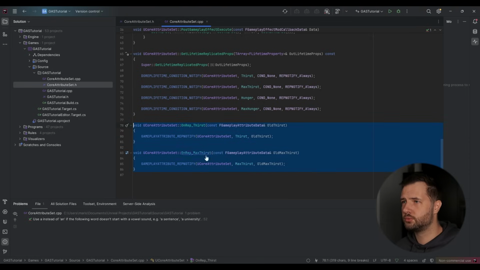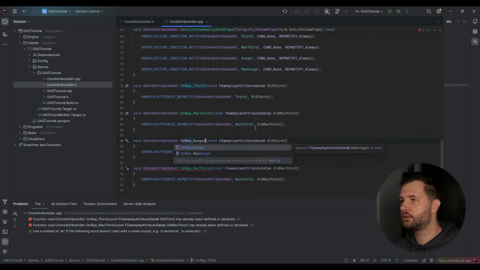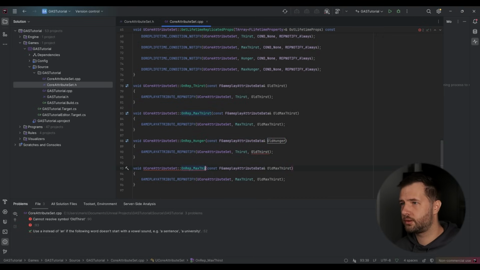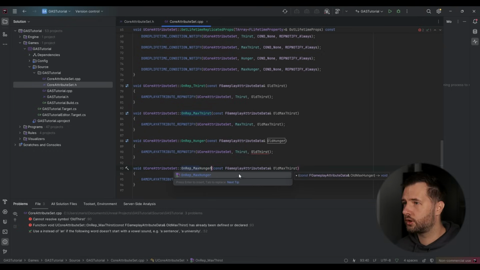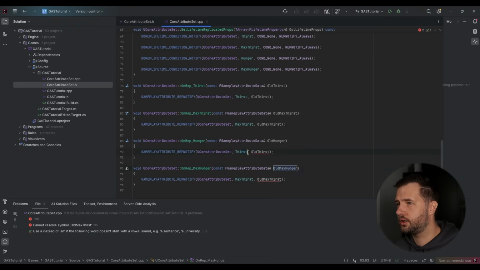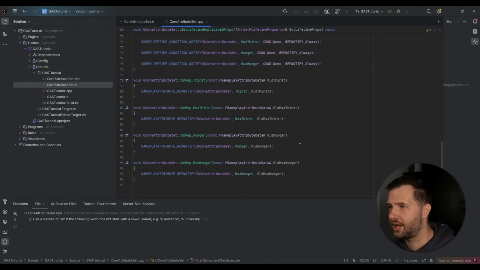And then we just need to duplicate this on rep hunger. We're going to rename this to hunger, on rep max hunger, and then here we have thirst. We're going to rename this to hunger. And the last thing, so we can just double check that everything looks good.